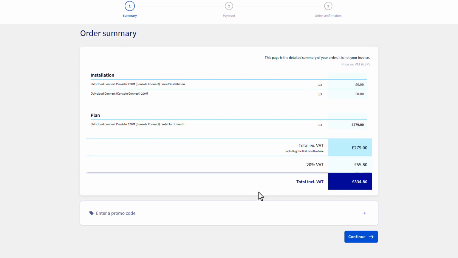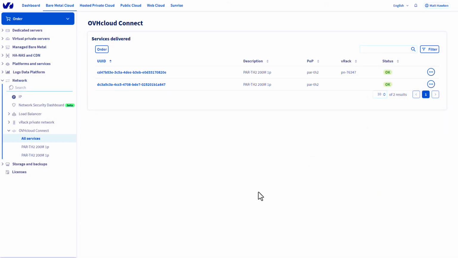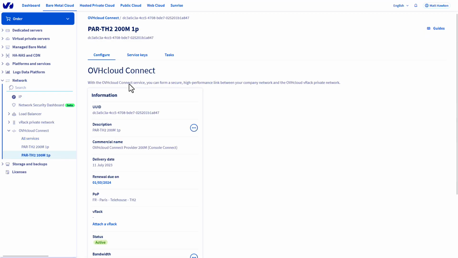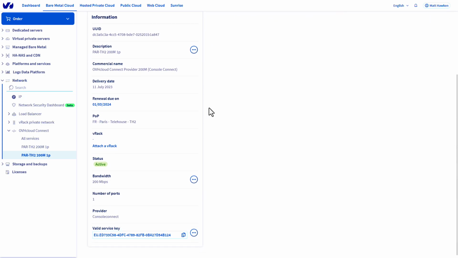From here, you need to complete the order process, then the S key will be delivered to your account. For the demo, I have already completed this part. I will go back to the OVH portal. Once your order is completed, you will see your OVHcloud Connect service can be found under All Services. Scroll down and copy your S key.